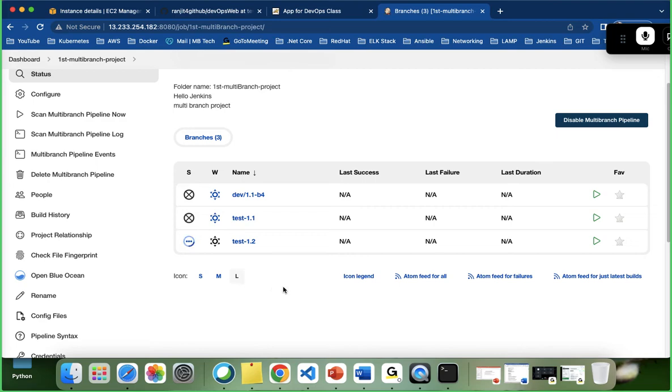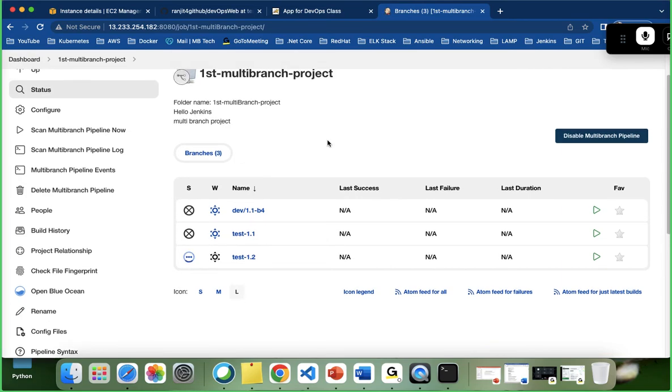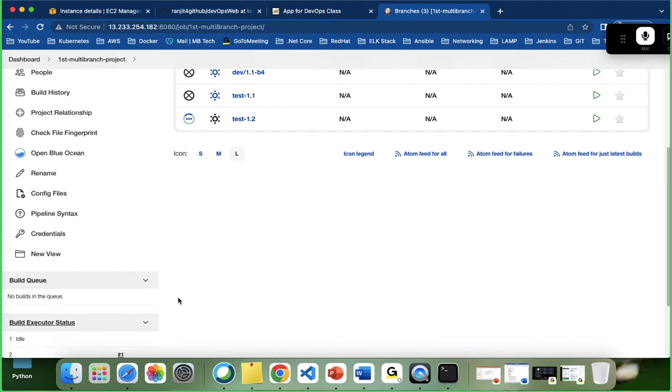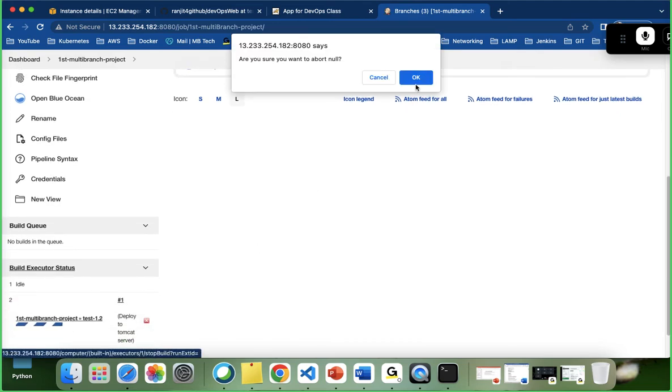So any number of branches you create, if you want to reflect them here and they match the filter criteria, you simply have to click on scan multi-branch pipeline, because it will scan the GitHub repository and display them here. Let me terminate this, I don't need it.